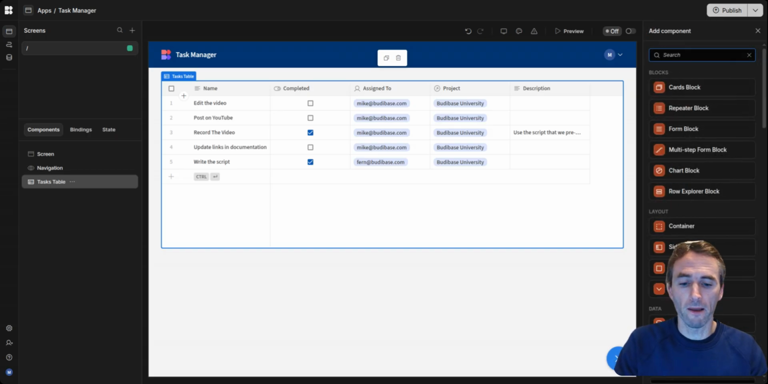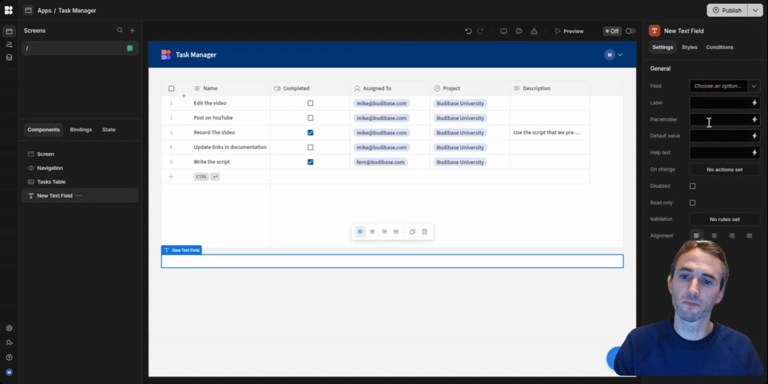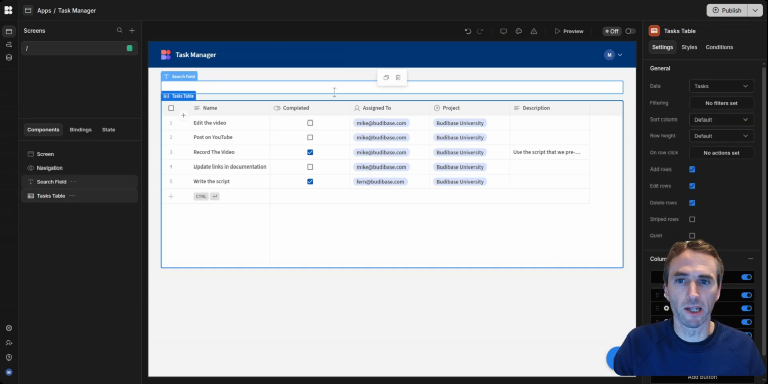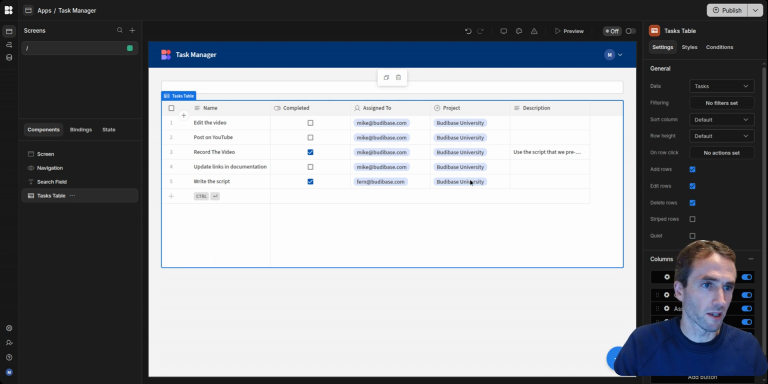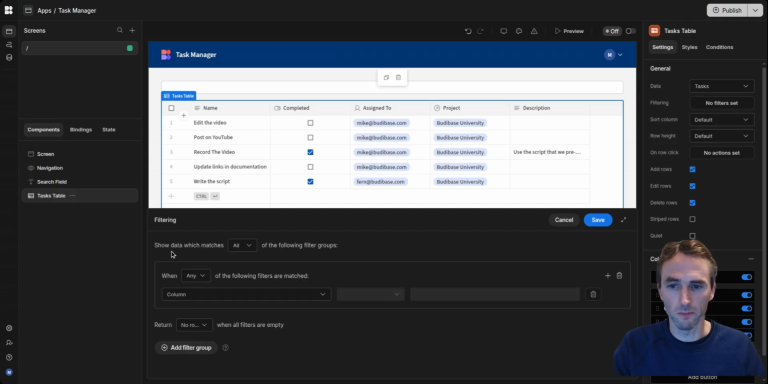So I'm going to go ahead and add a text field. Again, I'll put that up to the top. I'm just going to give this a name. Just call it search field. And that's displayed up at the top. And this time what I'm going to do is, from the table settings, I will choose filtering. And I'll add a new filter group.